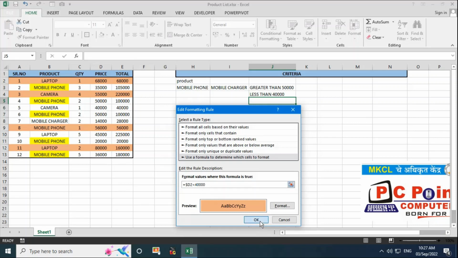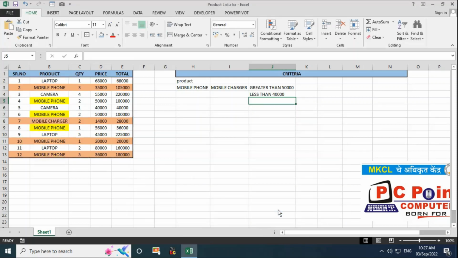Then click OK. So here you can see my product which is less than 40,000. Yes, like my mobile phone is 35,000. So all these prices are lesser than 40,000.